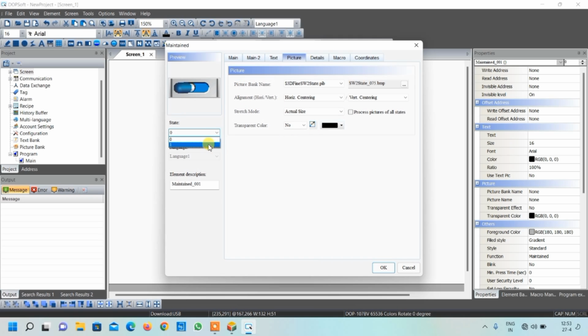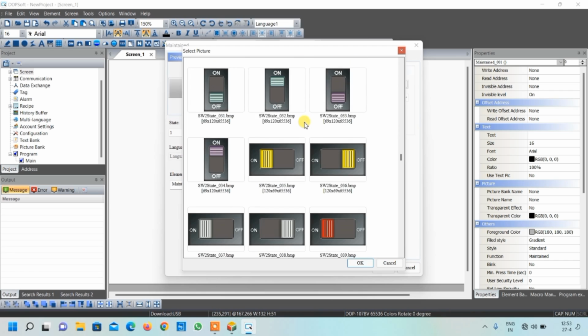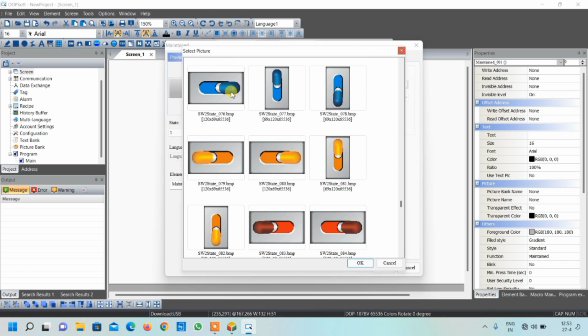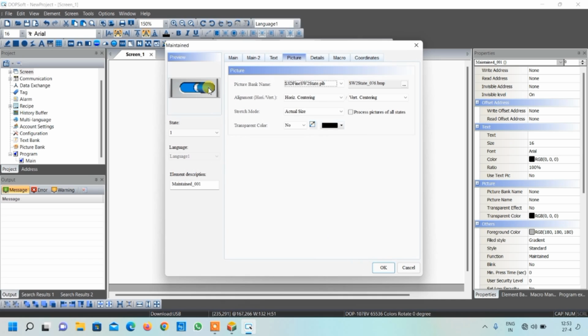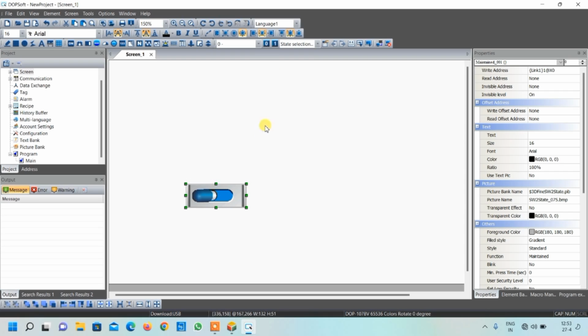Similarly, we will give picture for on condition. So again, go to same library, scroll down. We will select this for on condition or auto mode. So just select it and press OK. Now click OK and our auto manual switch is created. You can see from here, if I click on 1, it will toggle like this, and if I click on 0, it will toggle like this.